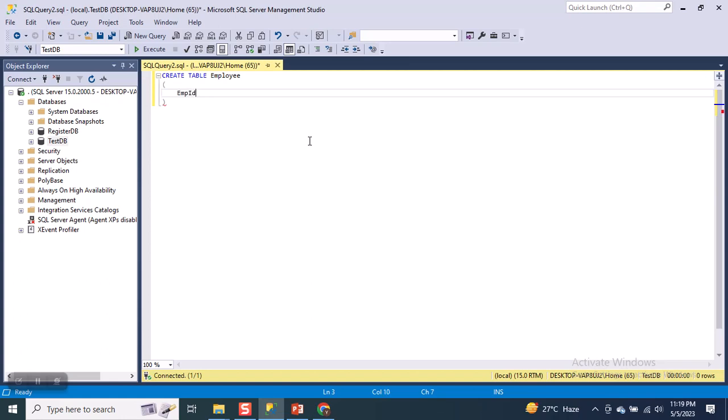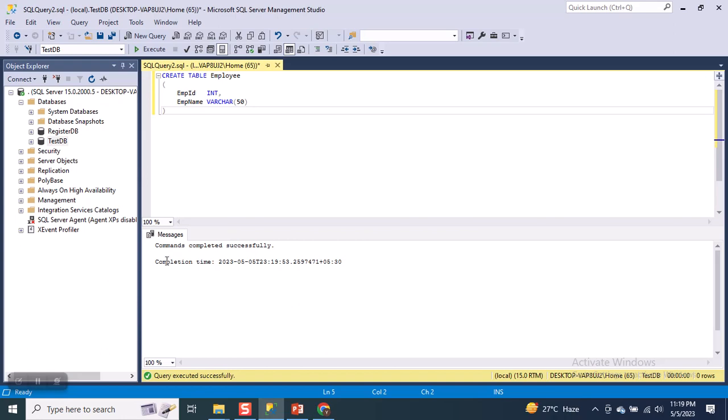let's say I have employee ID, it's one column, and then employee name. Let's say I have given varchar 50 size. Just click on execute, and we can see that the command completed successfully.